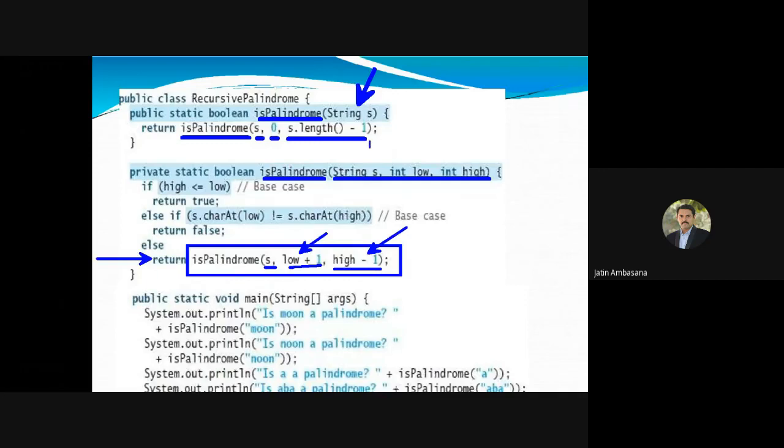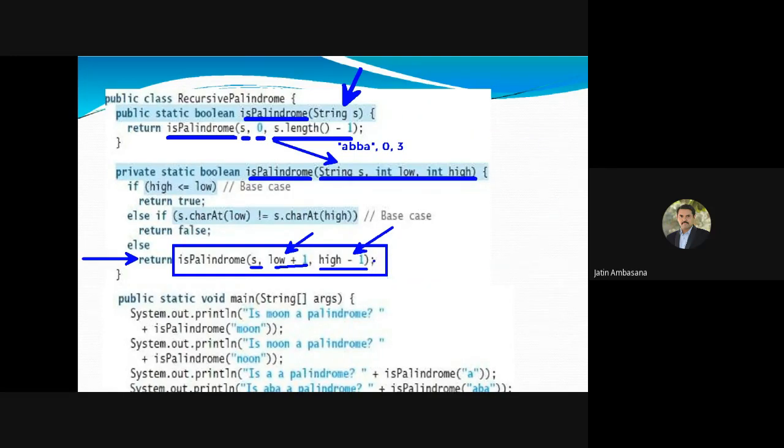So first, when you make this call, what gets passed is ABBA, comma 0, comma, what is length? Length is 4. 4 minus 1 is 3. So ABBA, 0, comma 3 gets passed. Then the second call is there. When the second call is made, what gets passed to it?